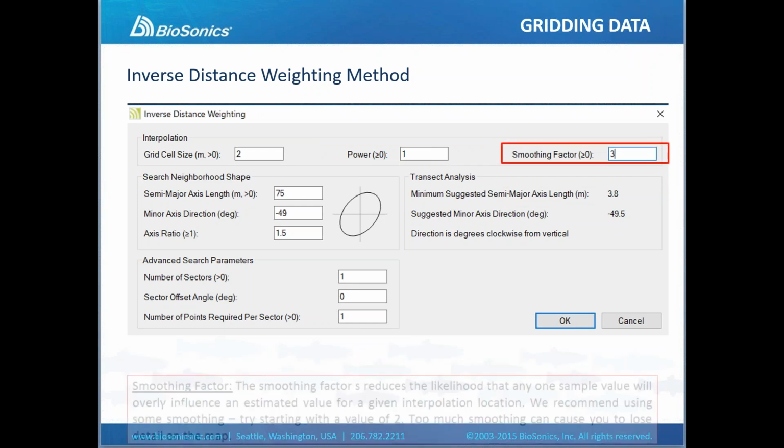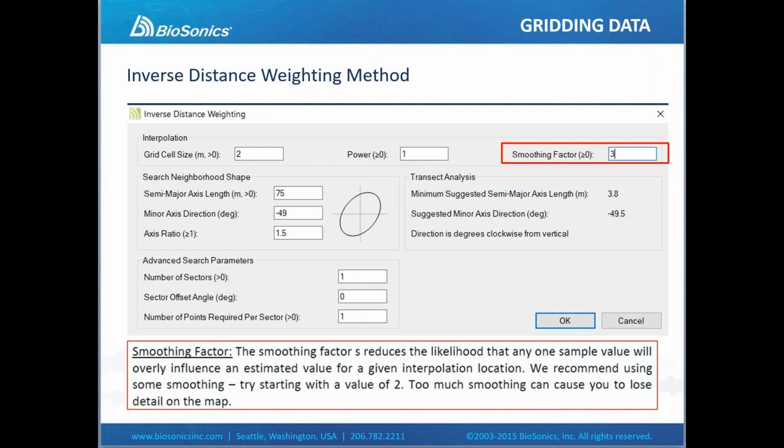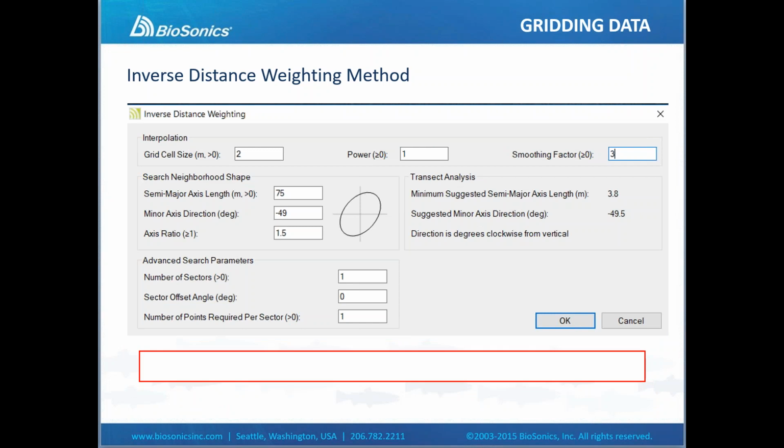Same with smoothing factor. Smoothing factor is going to minimize the possibility of any one data point over-influencing the map. And so we can smooth it out a bit using the smoothing. We suggest using a starting value of 2. If you have too high of a smoothing value, your map's going to start to lose definition. So yeah, I encourage you to experiment with these values and see the impact that it has on your data.